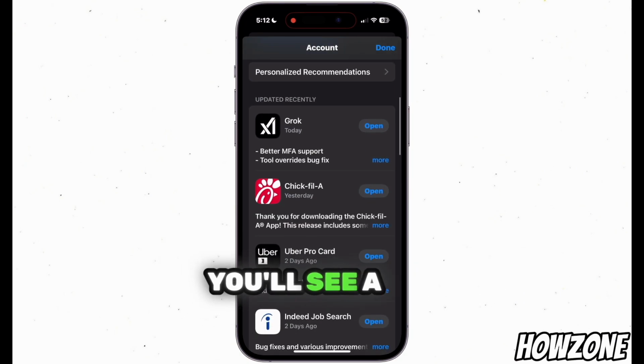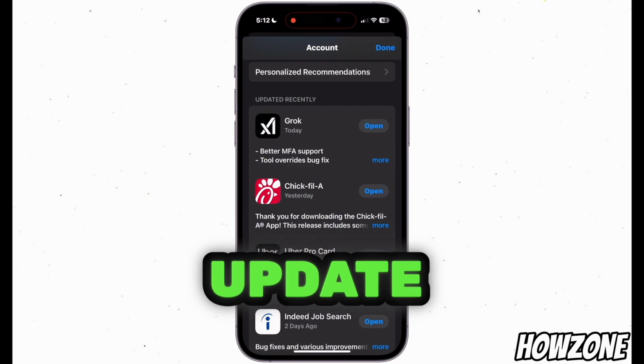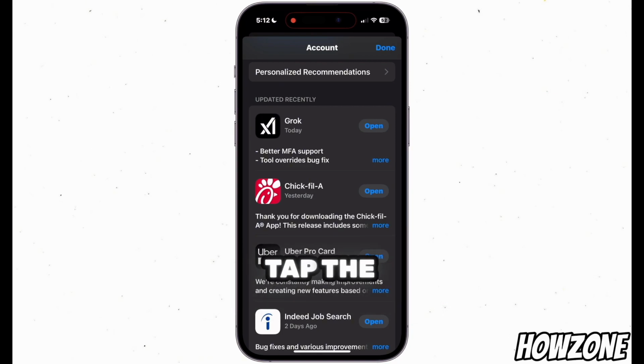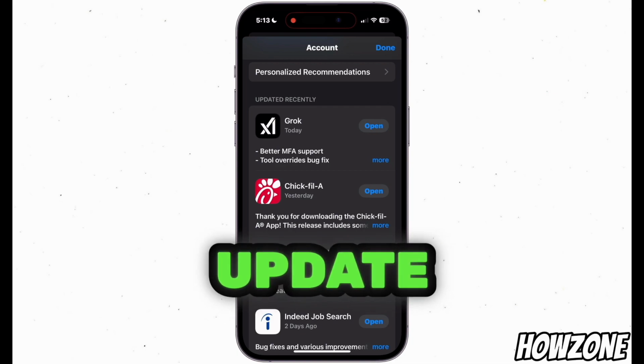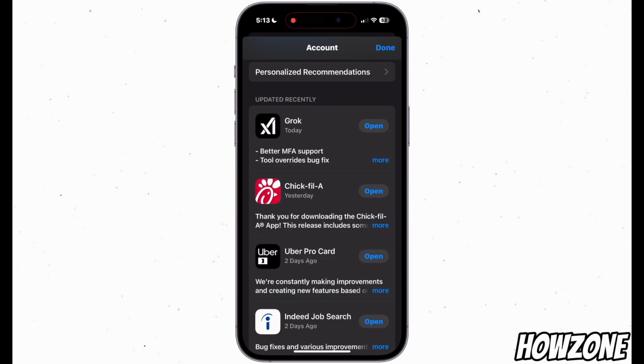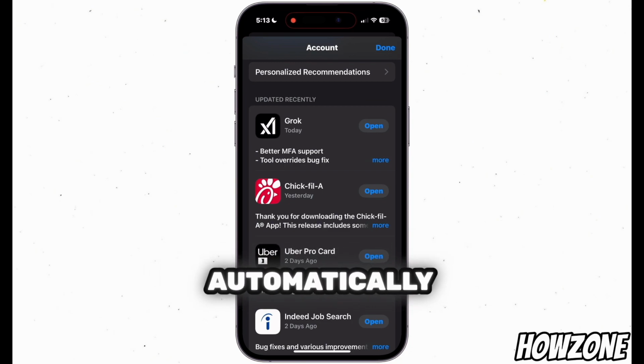Here, you'll see a list of apps that have updates ready. If you want to update all of them at once, tap the Update All button, or if you prefer to update apps individually, simply tap the Update button next to each app. If you're connected to Wi-Fi and have sufficient battery life, the updates will start downloading automatically.